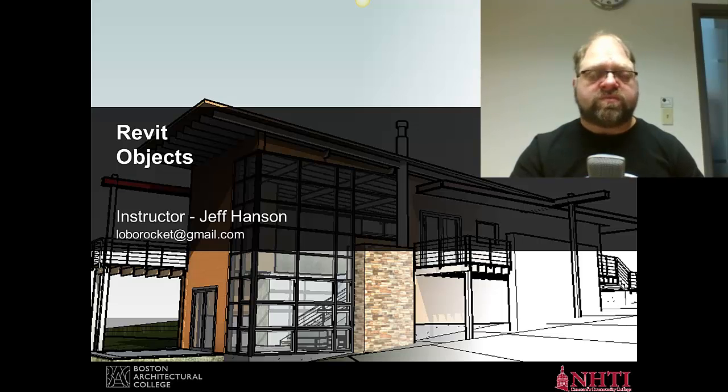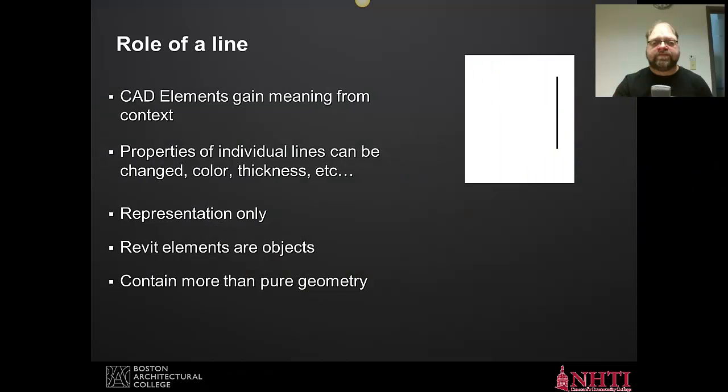So when you run into things, or you're trying to think about how Revit is working with something or how you might design something, you want to think in terms of these objects rather than lines or what it's supposed to look like. So let's go back for a minute and talk about how CAD handles representation, and what the role of a line really is when we're talking about computer-aided drafting in general.